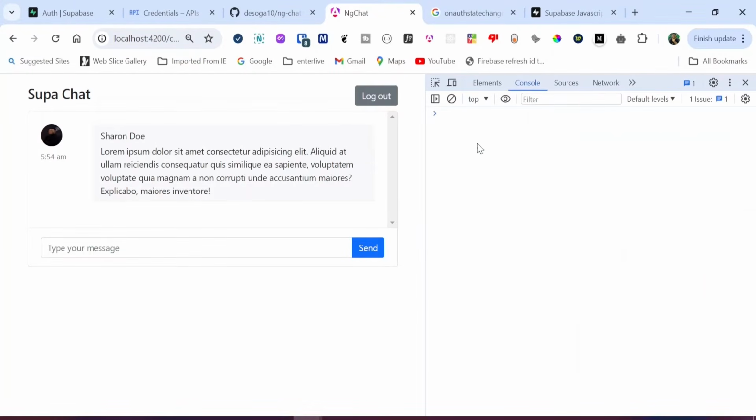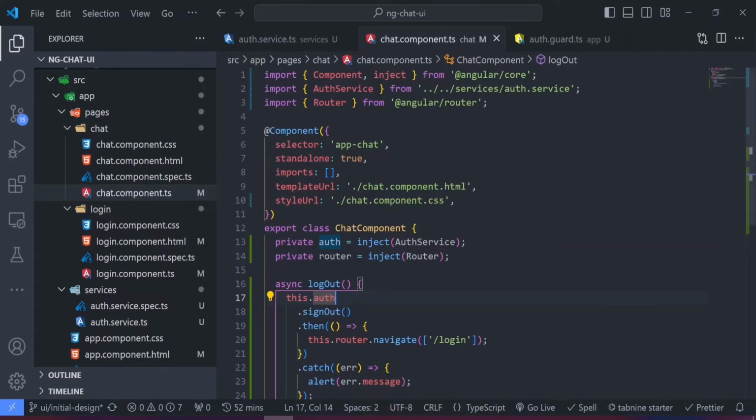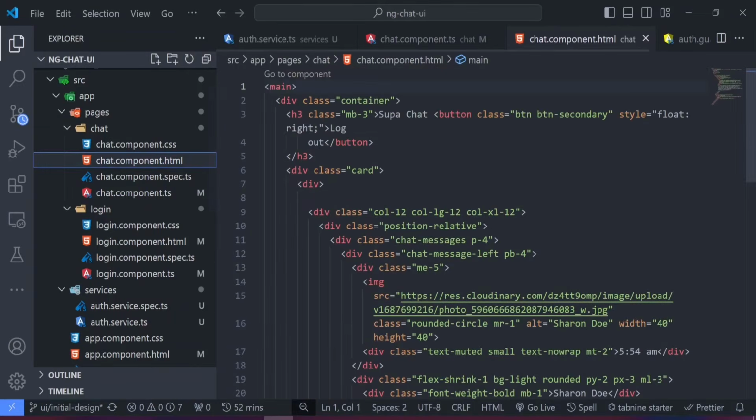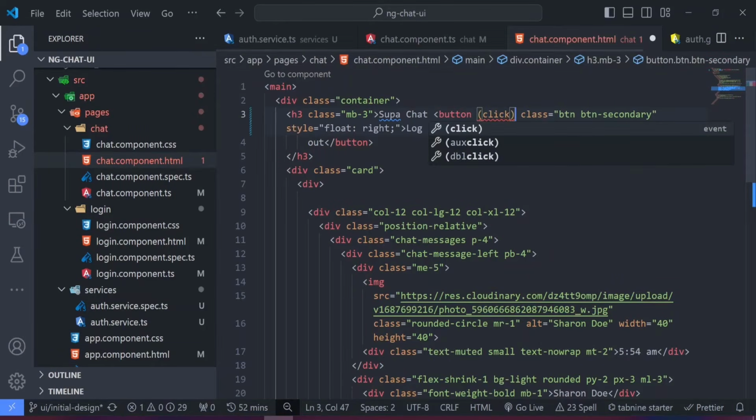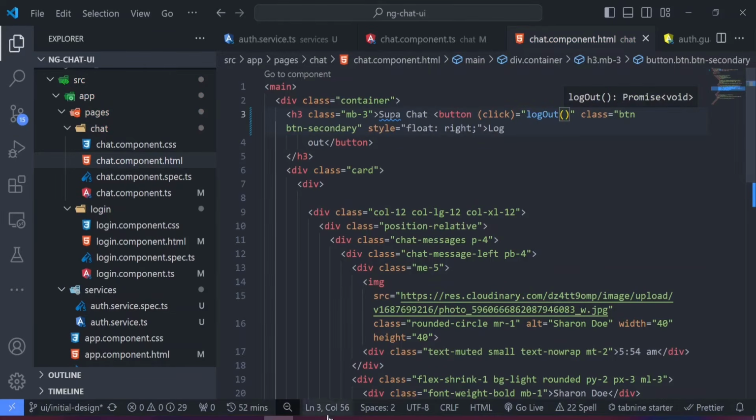So I'm going to clear the console, click on logout. Oh, nothing happens because we haven't made use of the click event handler. So quickly head straight to the HTML page. I completely forgot about that. So within the button, I'm going to make use of the click event handler. So we can just say click is equals to call the logout method and then save once again.